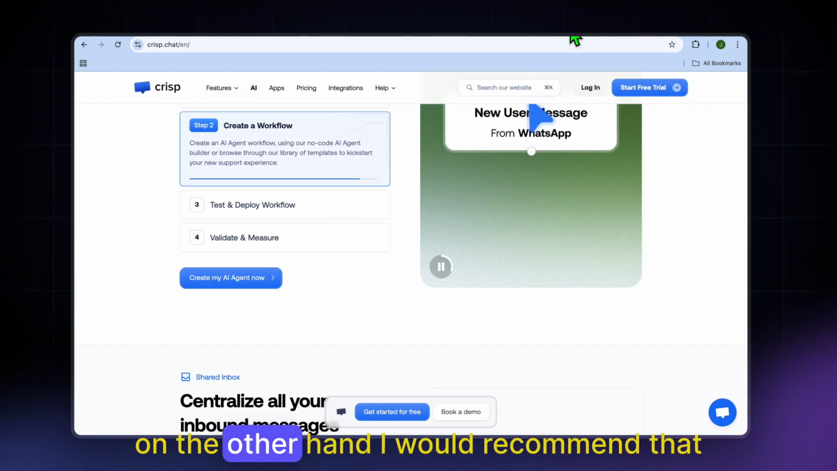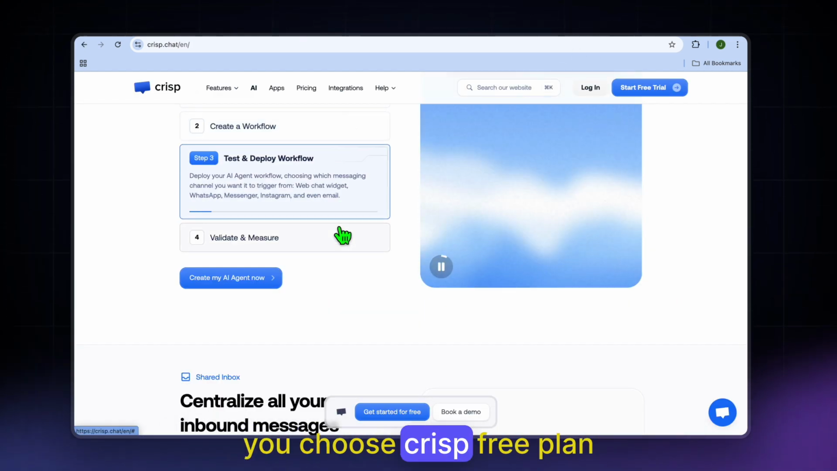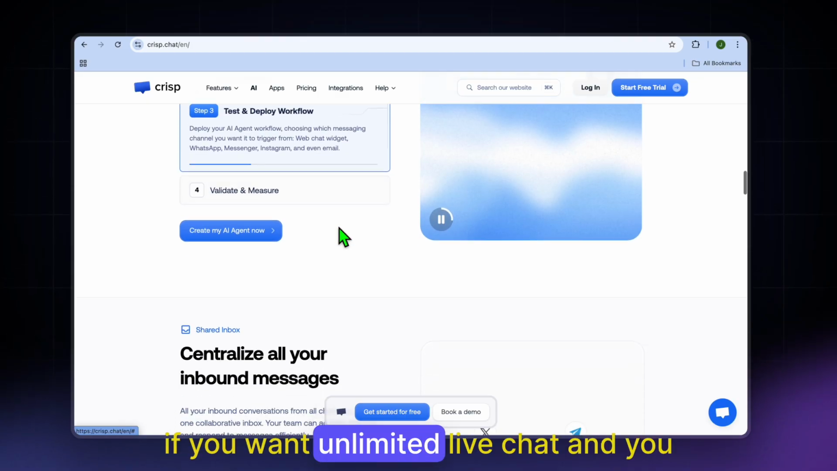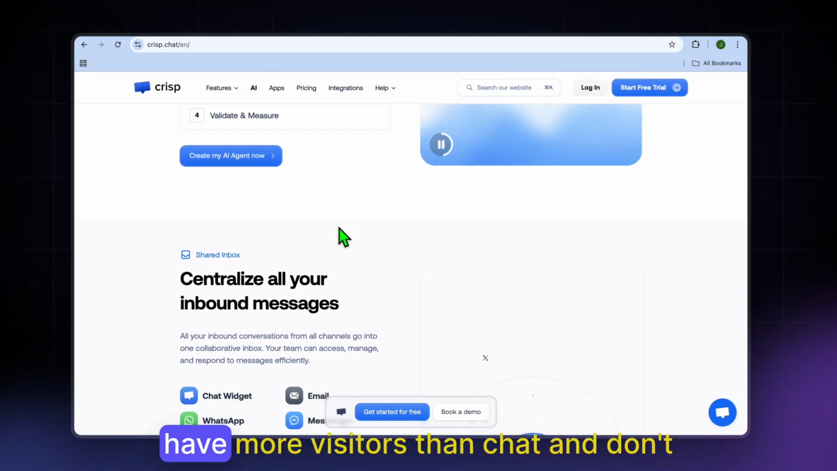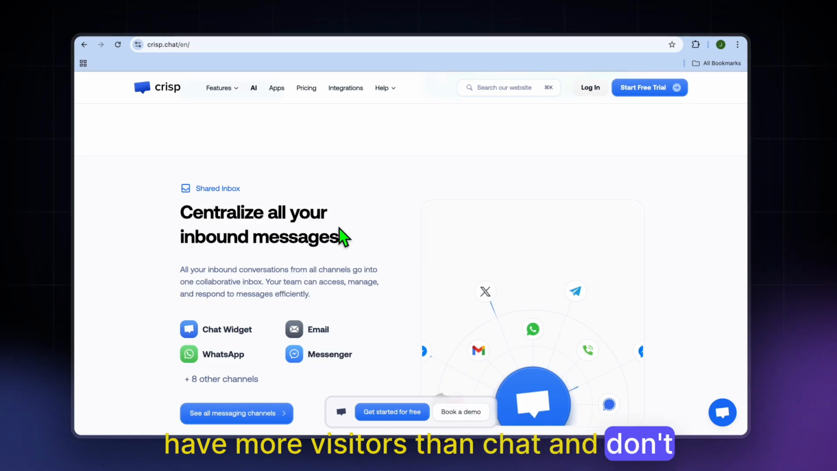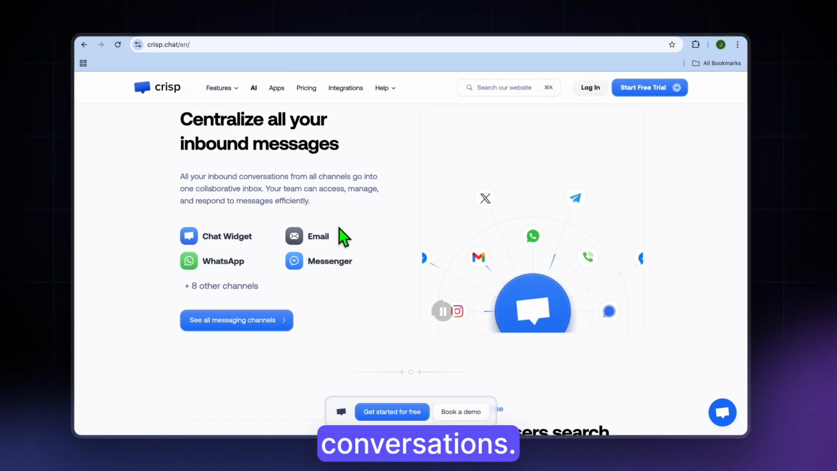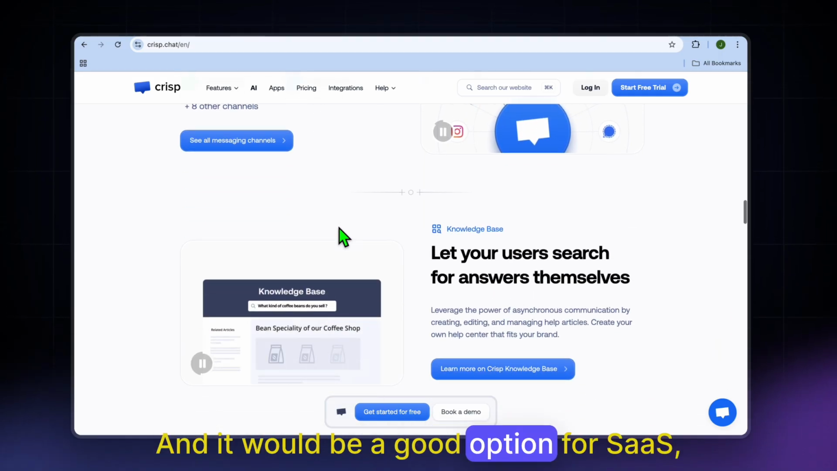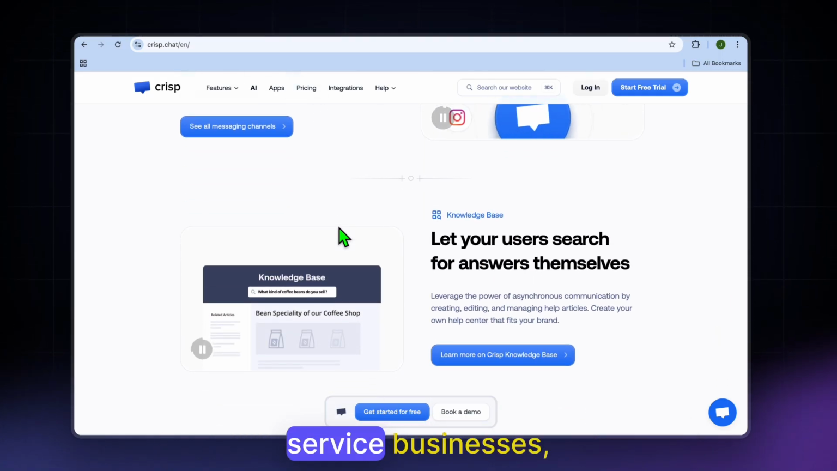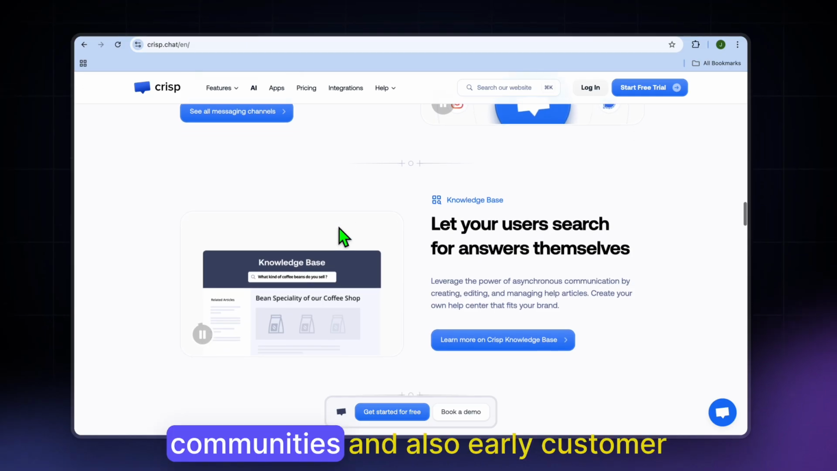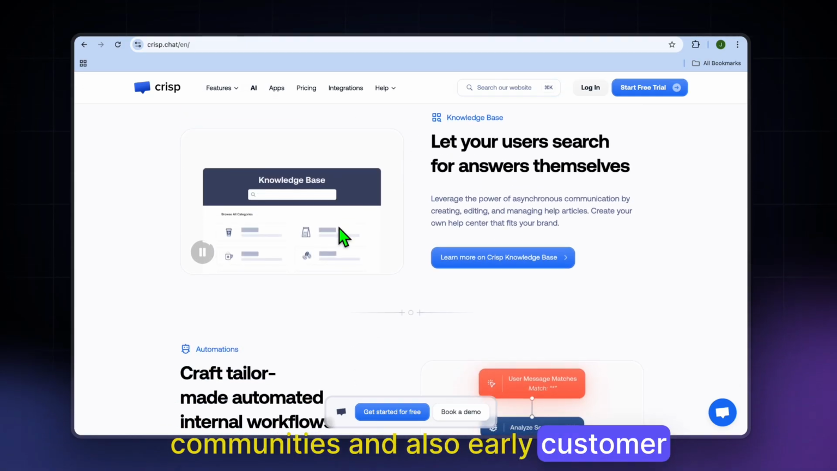While on the other hand, I would recommend that you choose the Crisp Free plan if you want unlimited live chat, you have more visitors and chats, and don't need AI or bots and prefer simple manual conversations. And it would be a good option for SaaS startups, service businesses, communities, and also early customer support.